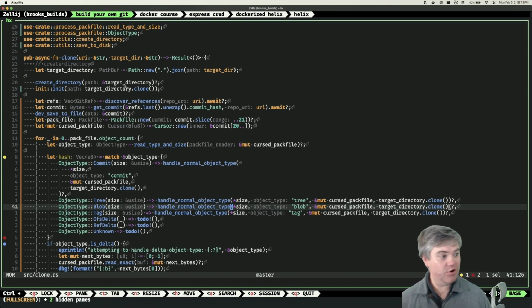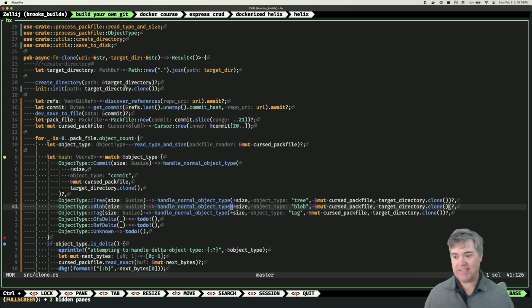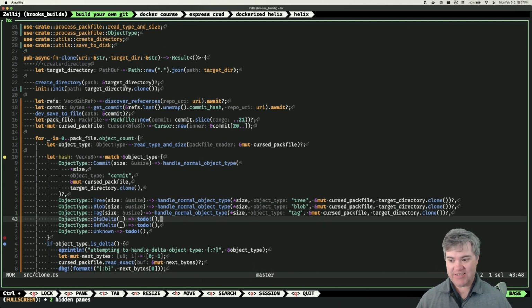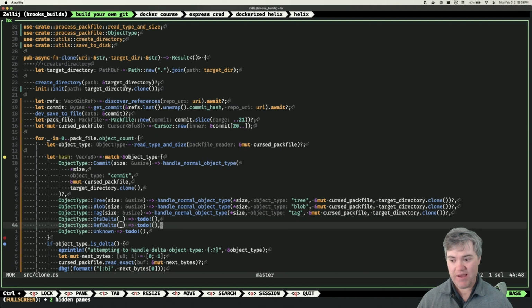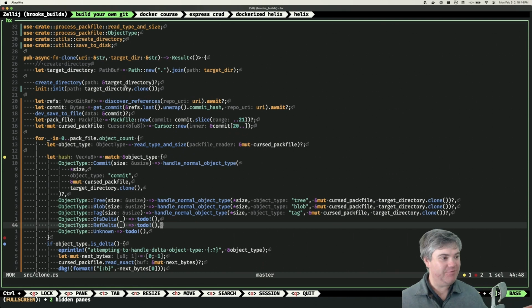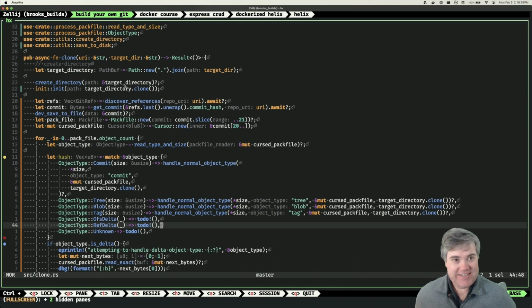Okay. Right. So what is a normal object? A normal object in this case is a commit, a tree, a blob, or a tag. So normal in the context of a Git object. And all of those are actually just files that we can store into the .git/objects directory. But we have offset delta and ref delta, which are themselves different, and we need to handle them differently, which sucks.